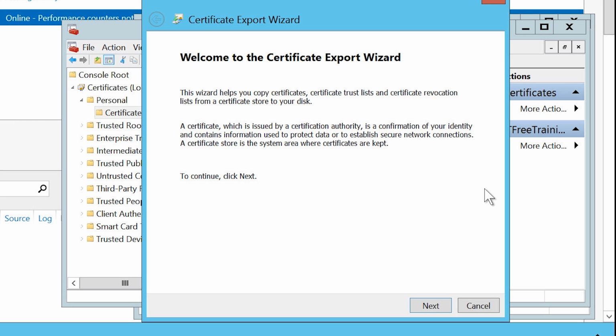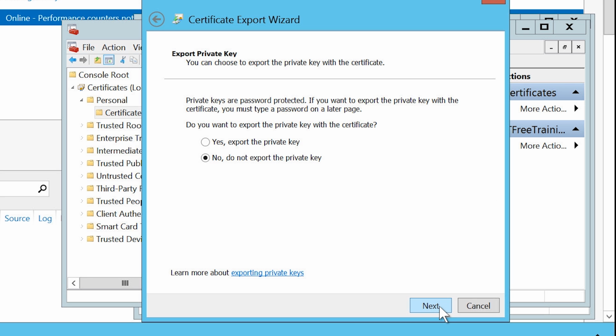Once the export wizard opens, I will skip past the welcome screen. The next screen will ask if I want to export the private key. In this case, I want to select this option and make a backup of the certificate and the private key. It is important to remember that if you do this, this private key needs to be kept in a secure place.